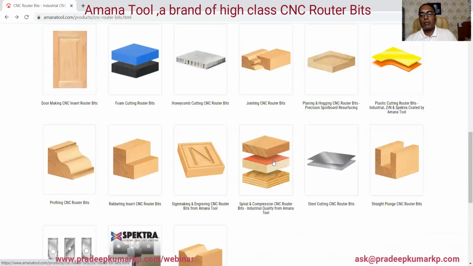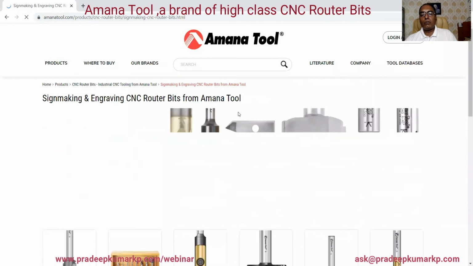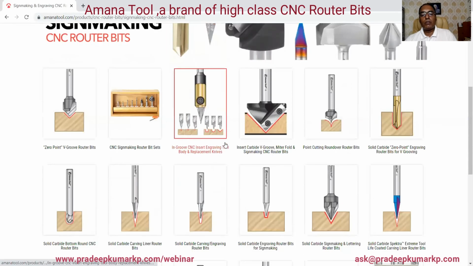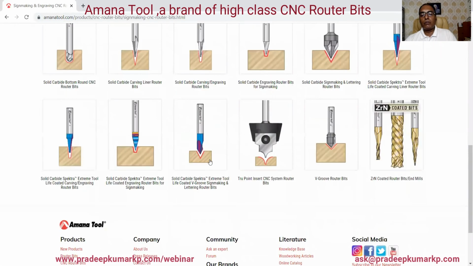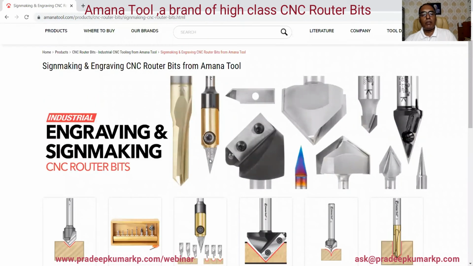you're going to work with. So this is for sign making and engraving CNC router bits from Amana. You can just click here and see what all those tools are. So these are the tools which are available. These are the different shapes of tools available for sign making and engraving applications.